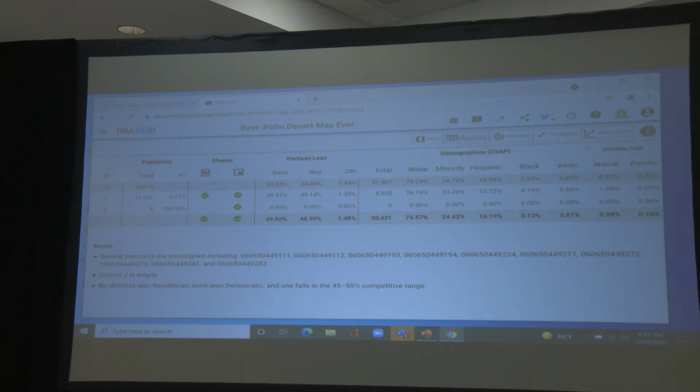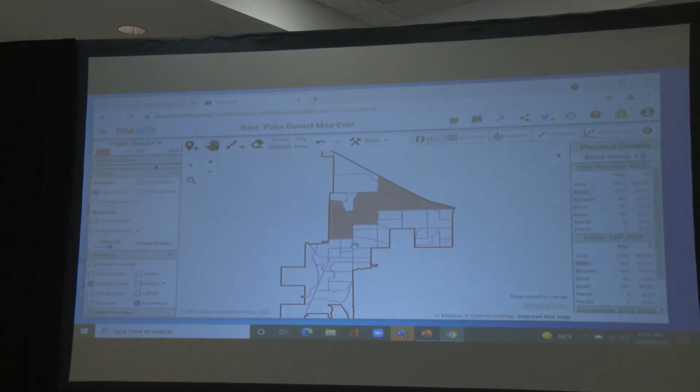You can also download this. It downloads in an Excel spreadsheet. So you can analyze it to your heart's content at home just by downloading it in an Excel sheet. So I'm going to go back to my map. Ideally, I'm going to add all of these blocks to District 2, and then I'm all ready. Let's say I'm done. I'm completely done with the map, and I want to submit it.